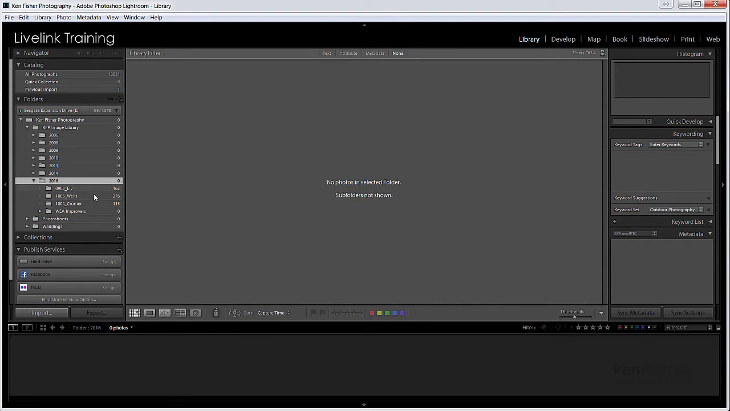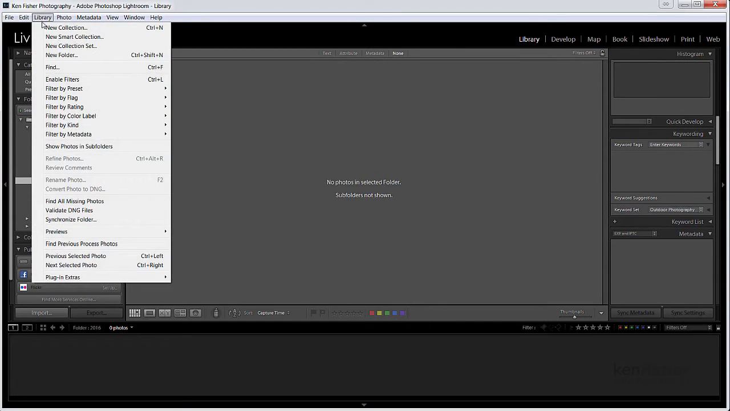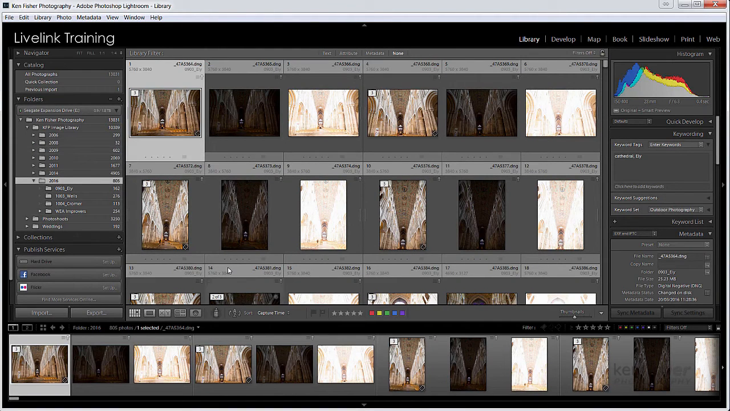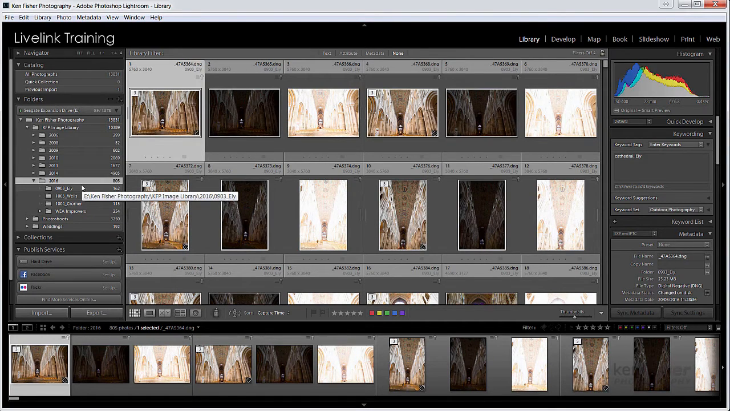And this is because you've got them in the subfolders, but there is a flag up here. If you go up to the library module and down to show photos in subfolders, if we click on that, hey presto, they all appear again. When we untick that, we can't see any of the images in the subfolders.